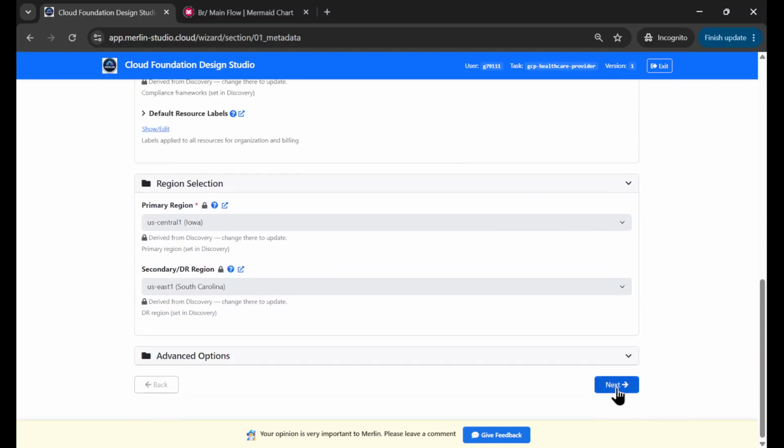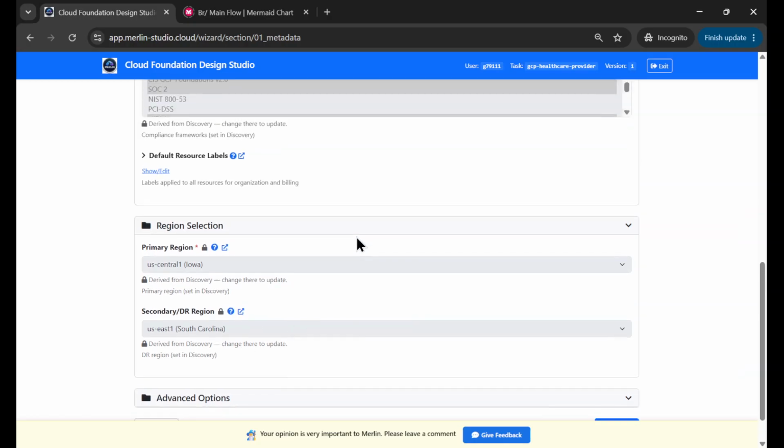Foundation metadata. Labels, contacts, compliance, and governance settings. The regions are already filled. I selected them in Discovery. That is the pattern here. Preset values come from 3 sources: my Discovery answers, the compliance frameworks, and Google best practice defaults. Guided mode shows them. I review and confirm.